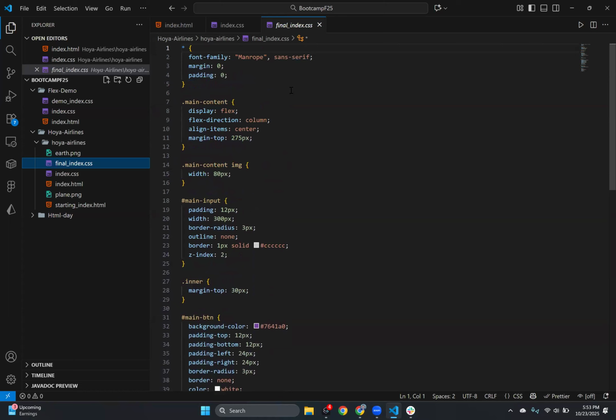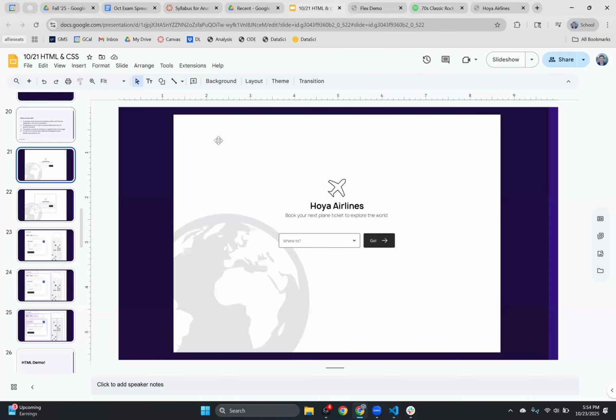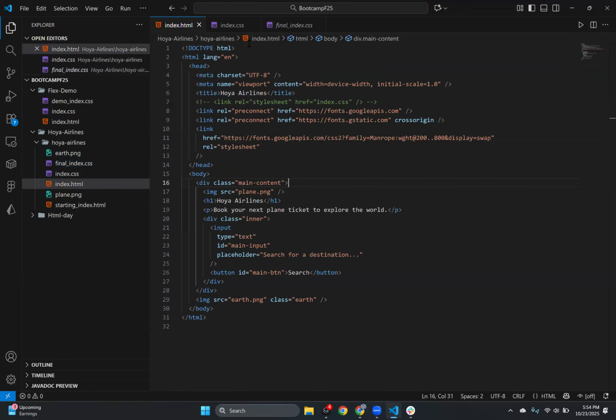Wait, what do we want our final result to look like? It's this, but it should also be that. Should it say search for a destination with the type box instead of the drop-down box? Is that what I gave you in the HTML? Yeah, that's fine. Does it have a button? Yeah, that's fine.